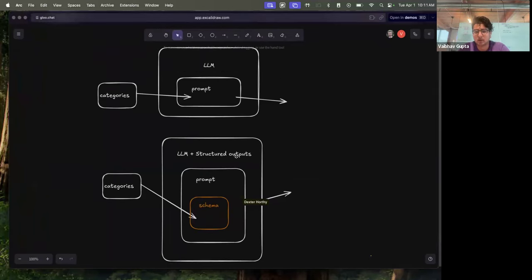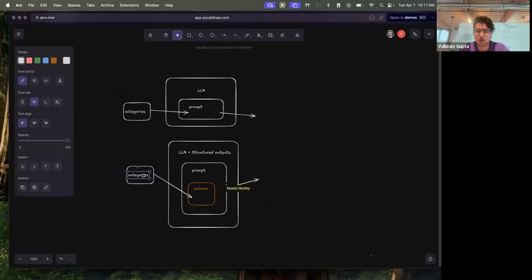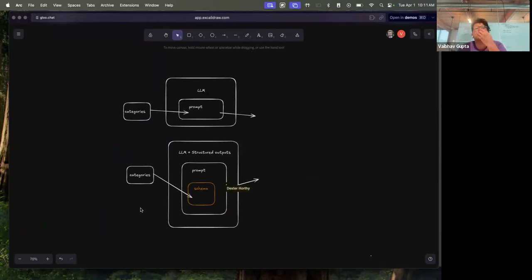But the problem that you run into when you do this is you're still not really able to probe. The only thing you can really probe is this category list. When you say probe, you mean make small changes and see how they affect the outputs, right? What do you mean by probe?